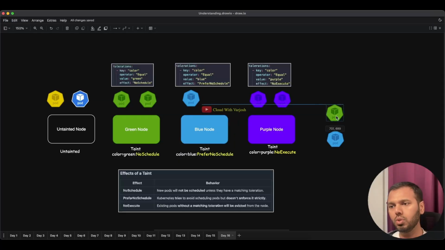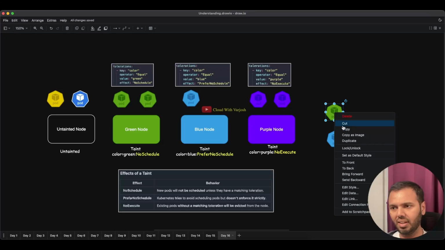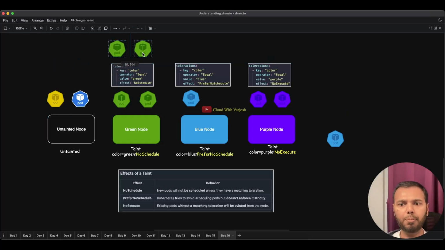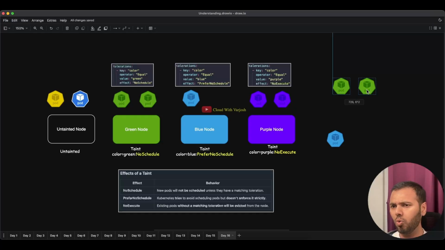What will happen to the green pod? Before we discuss this, let's say there are two green pods that have to be scheduled. They cannot be placed onto this or onto this because of strict taint effect. These two can be placed on the untainted node or they can be placed onto the green node. But Varun, what will be the preference? And these can also be scheduled onto the blue node. Mind you, in case the untainted node is fully occupied and the green node is fully occupied, then these two pods will be scheduled onto the blue node as third preference. But let's discuss the first two preferences, if there are two pods, where these pods will be scheduled.